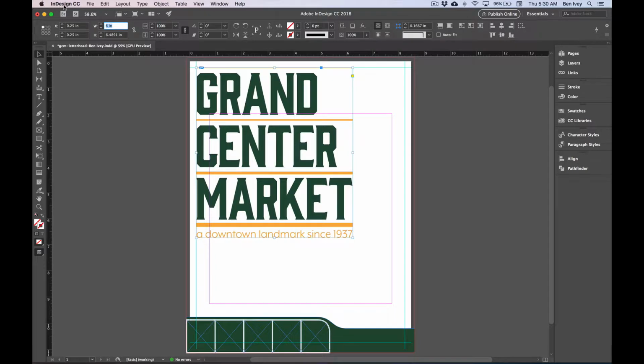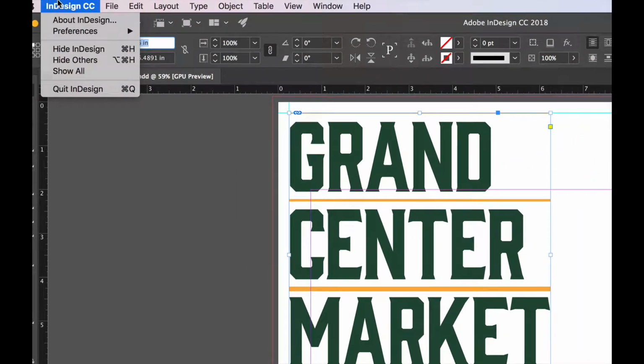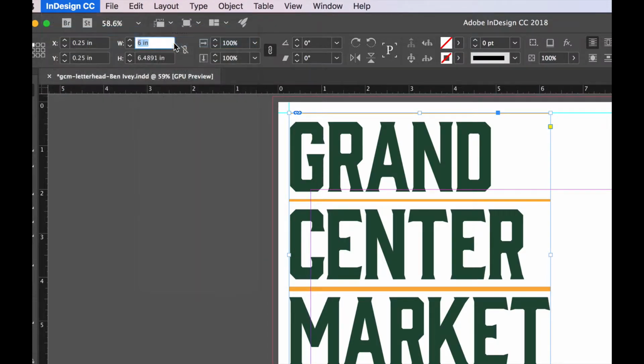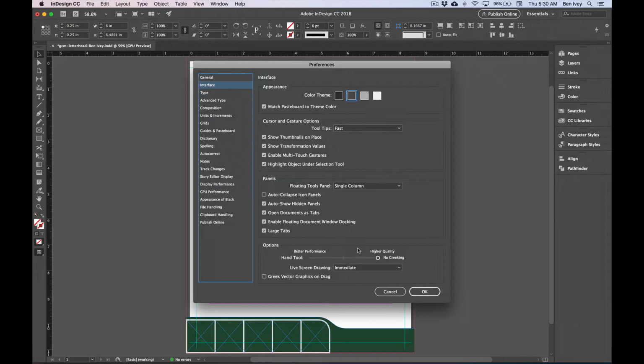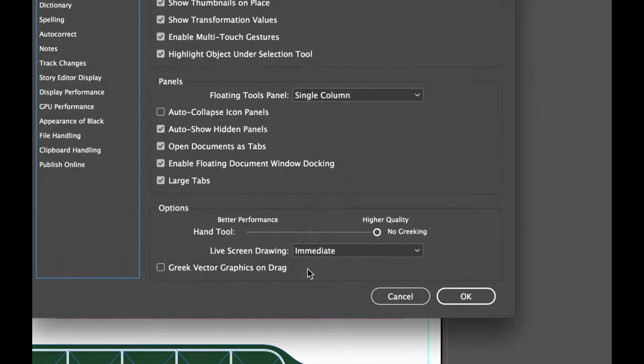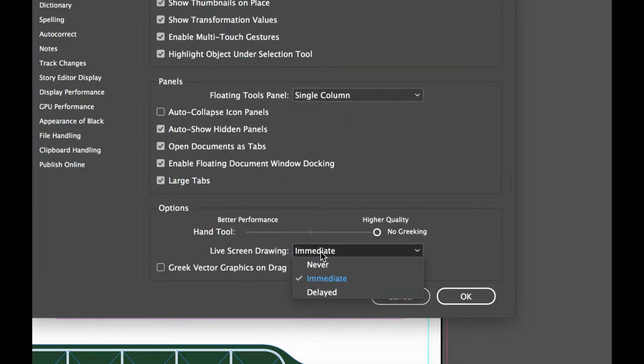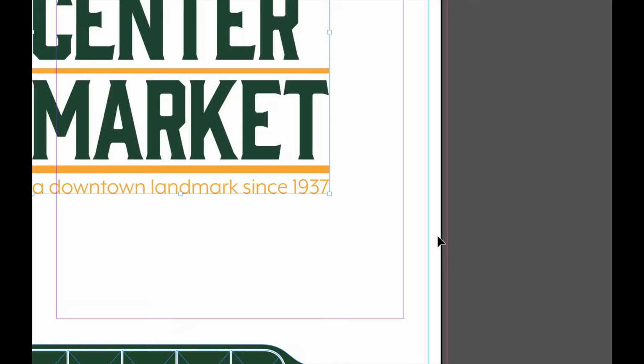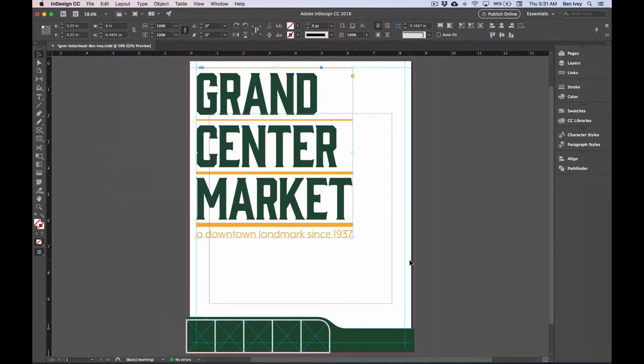Next, we need to open up InDesign's preferences for this next part. So we can go to InDesign, down to Preferences, choose Interface, and in the Interface Preferences at the bottom, make sure Live Screen Drawing is set to Immediate. With Immediate turned on, we can say OK, and this will immediately show the feedback that we want whenever we make a change to the box.